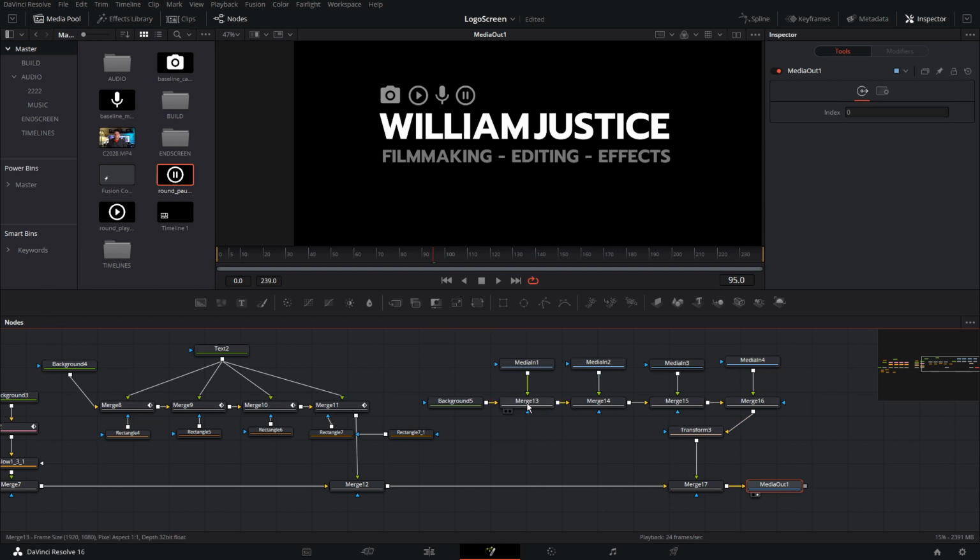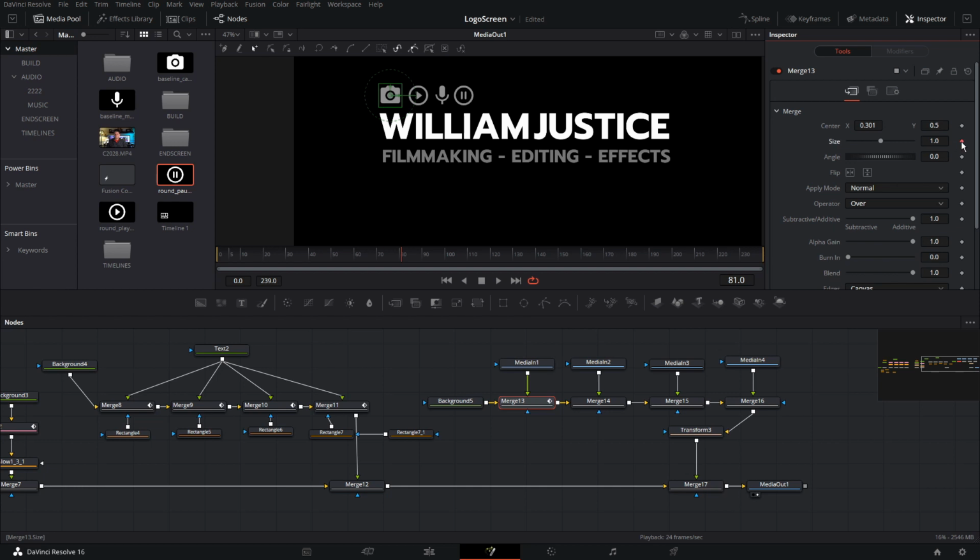So now what we need to do is just animate the size on these guys. And we're going to start animating them right when the last text drops in. So it drops in right there. So let's go to the first merge. We'll set a keyframe on size and we'll bring it down to 0. We'll go over 3 frames and set it to 1. So that's going to pop in just like that.